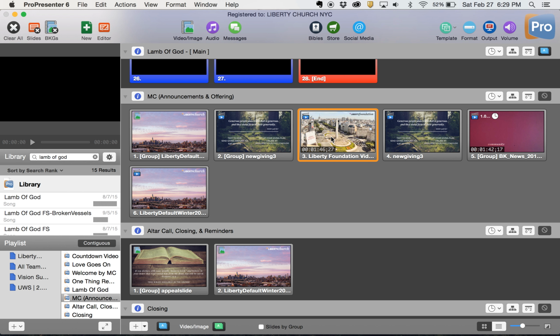So you'll know that as a video plays, it will stop at the end of the video and then just sit on the last frame. And there's something that you can use to make it automatically, when it's done, bounce to the next slide. And that is called a go to next timer.